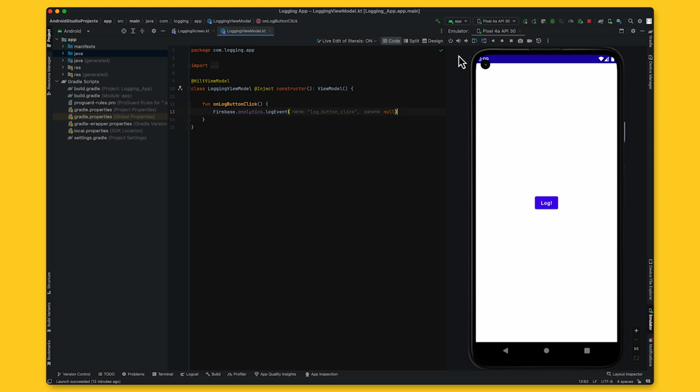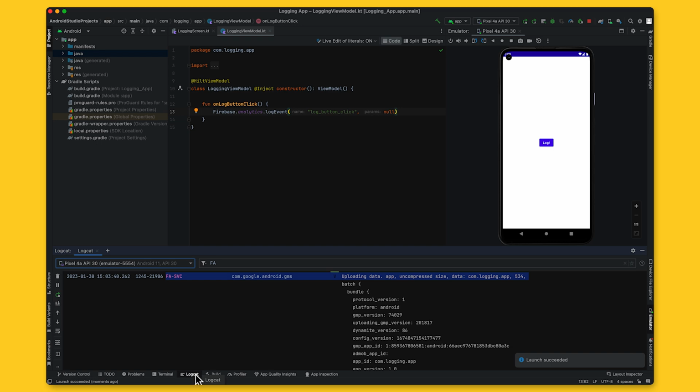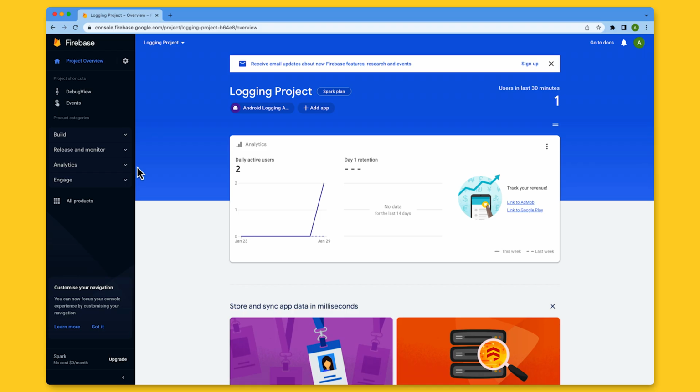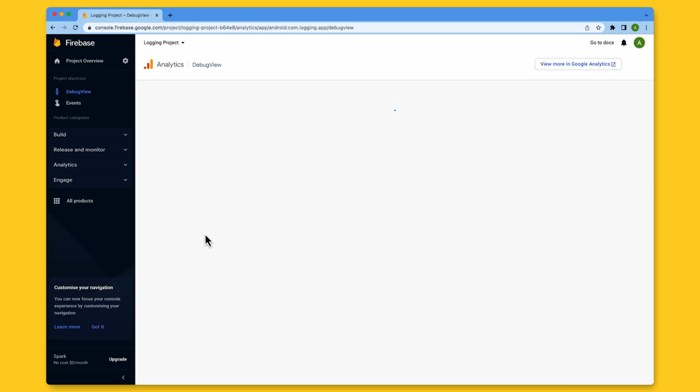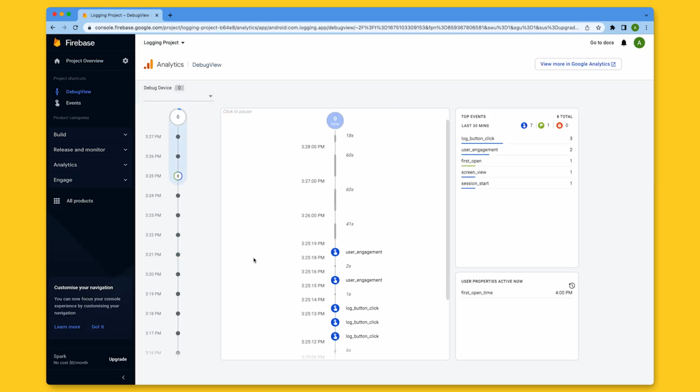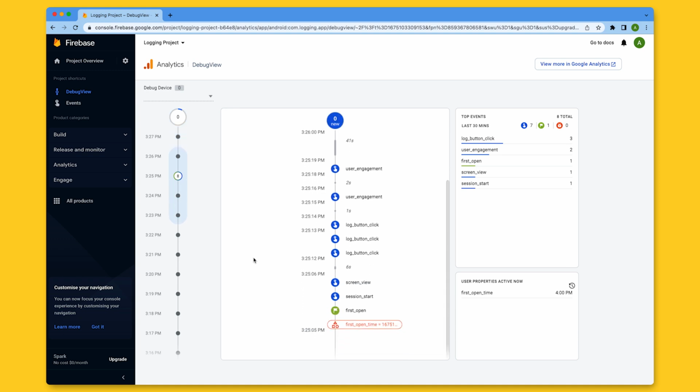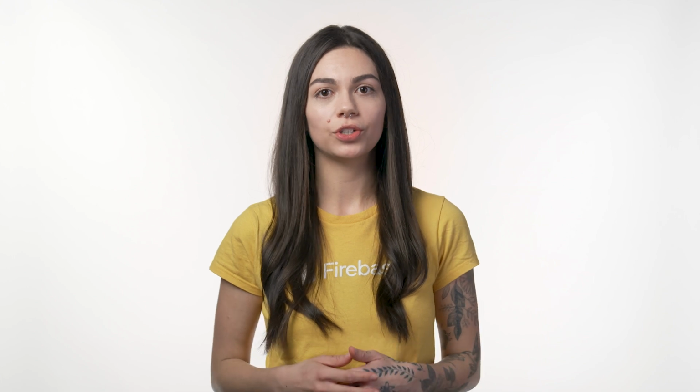Now I can run the app and click on the log button. To make sure it worked, I can either search for analytics in the logcat, as I see here, or I can open the Firebase project in the Firebase console and click on Analytics Debug View. All events logged by the apps registered in this Firebase project should appear here. This was just a quick and simple example of analytics usage, but there's much, much more I can do.